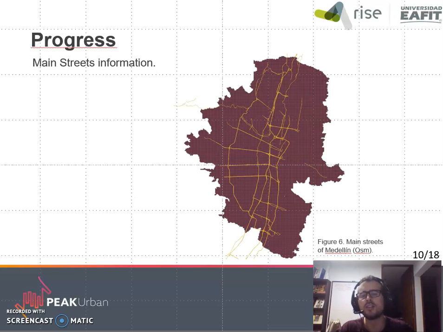We also added another variable regarding the main streets from Medellin. So for each square, we found the minimum distance to one of those streets and saved it. The streets were taken from OpenStreetMaps.